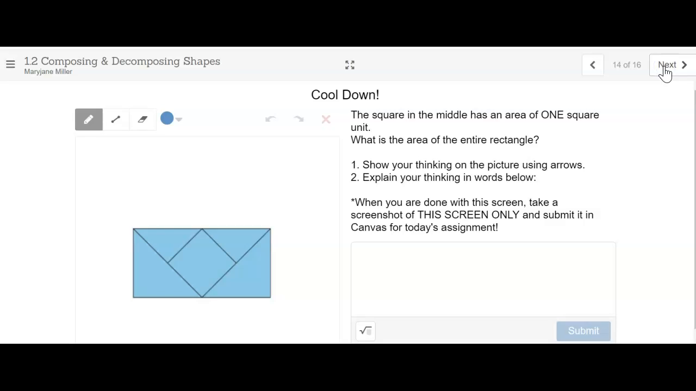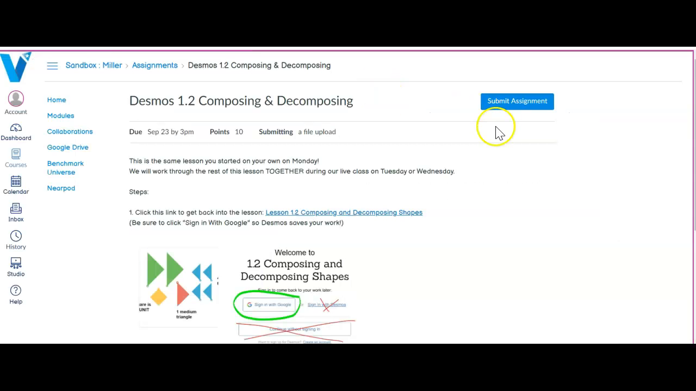Now this is the cool down. This is the screenshot that you're going to turn in on Canvas. This one says, what is the area of the entire rectangle? You have to think about this blue shape in the middle here, the square. This is the same shape as your yellow square on the tangrams. So now I want to know how much is the area of this entire shape? Then you're going to take a screenshot of this page.